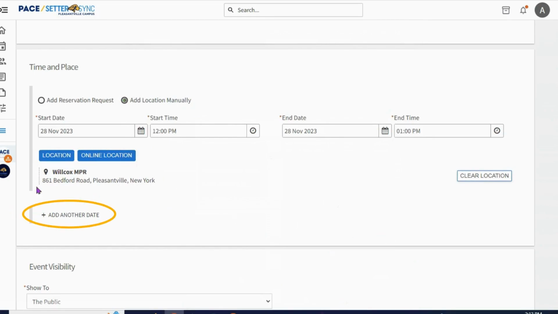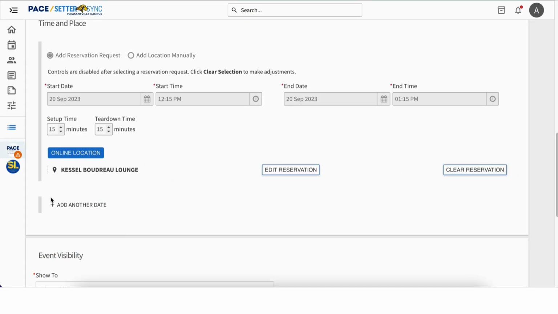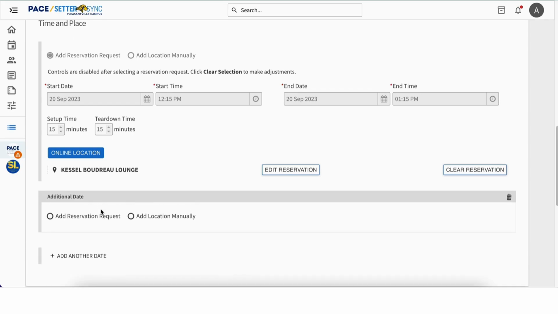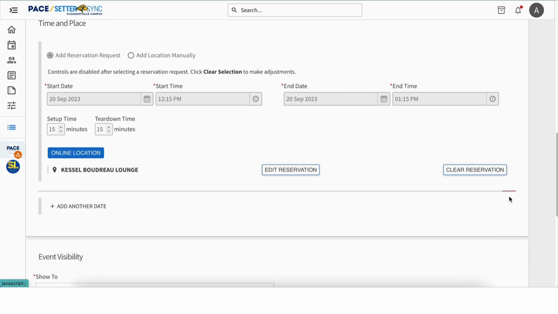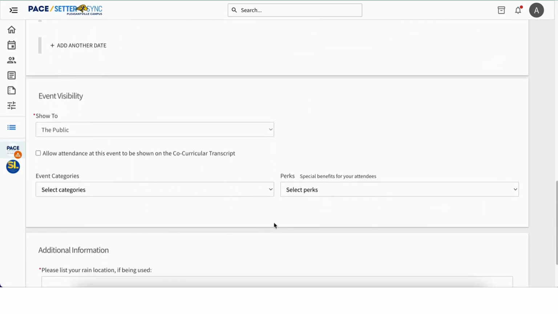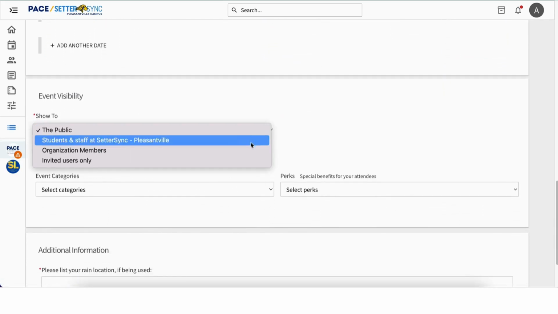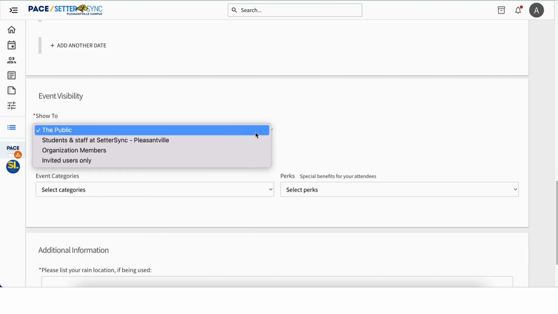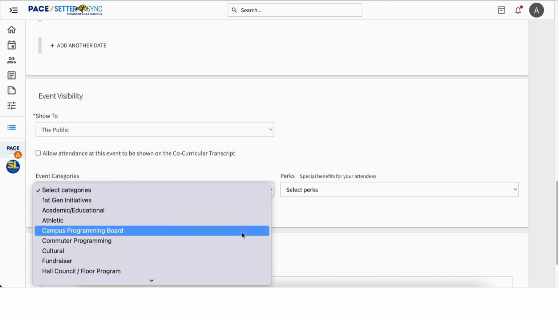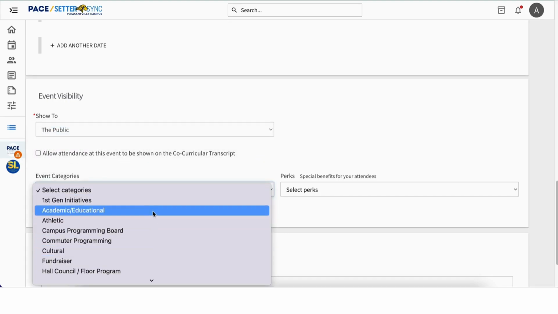If it's a recurring meeting, you can select that Add Another Date button and then go through the same process with however many dates you may have for that event or meeting. Event visibility, often you can just leave it as is, but you could also change things there. The event categories, you can also categorize even more so than the theme.